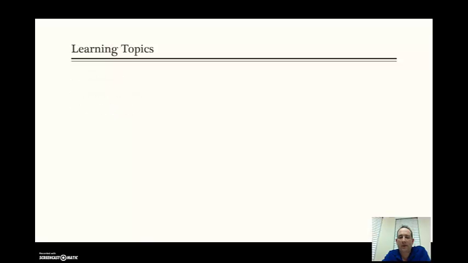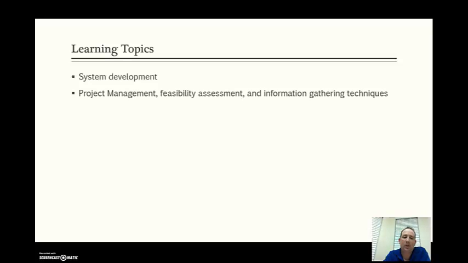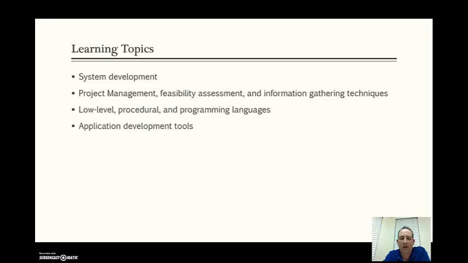The learning topics that we have for you today are to discuss system development, specifically the definition, the guidelines, and the phases of system development. We're also going to discuss the importance of project management, feasibility assessment, and information gathering techniques. We'll discuss low-level, procedural, and programming languages, as well as application development tools. And then finally, we'll talk about web page development.